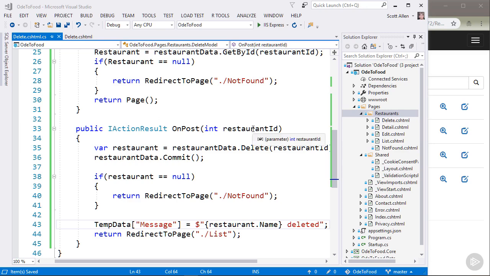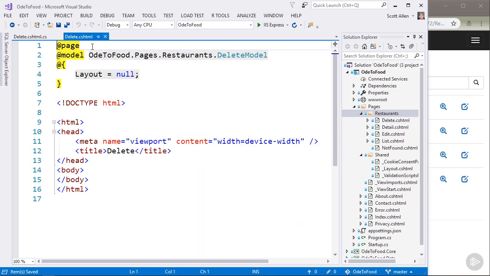Let me copy my parameter name, restaurant ID, because the first thing I want to do as I move into delete.cshtml is add to the @page directive to let ASP.NET Core know that this particular page is going to require a restaurant ID in the route. So /restaurants/delete/some restaurant ID.